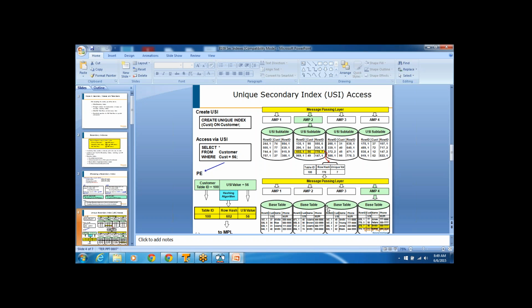One more thing I forgot to tell you is, whenever a record is getting inserted onto the AMP, it will never identify the record based on the values in the record. It will always identify the record based on the row hash value of the record. So along with the data record, the row hash value will also be stored on the AMP.